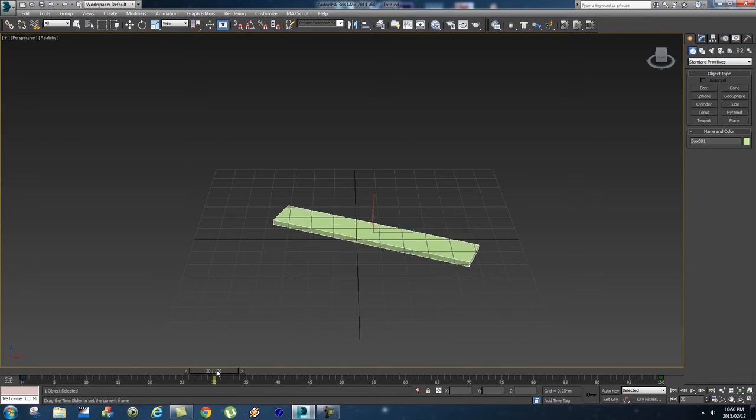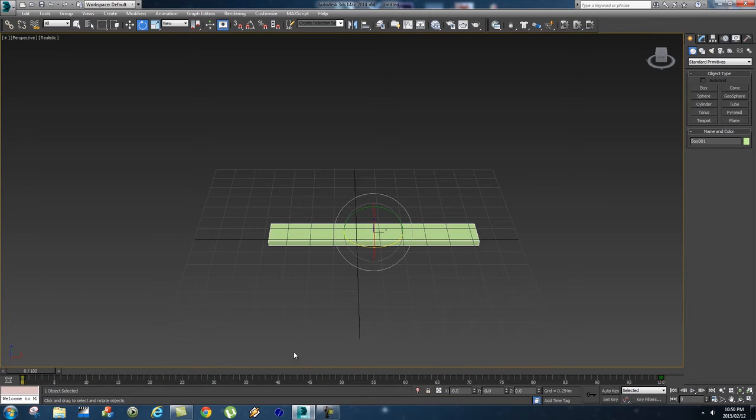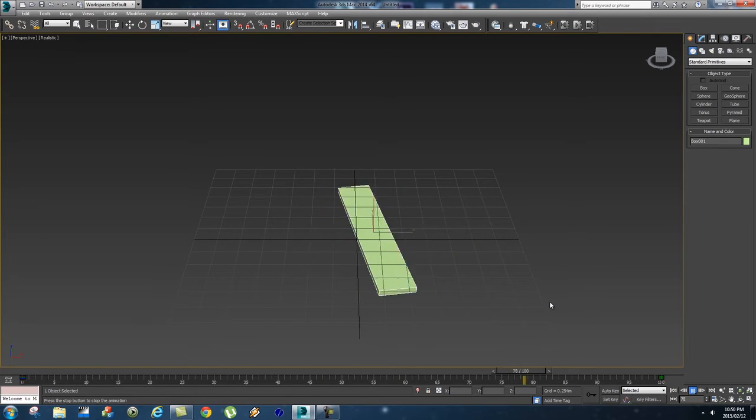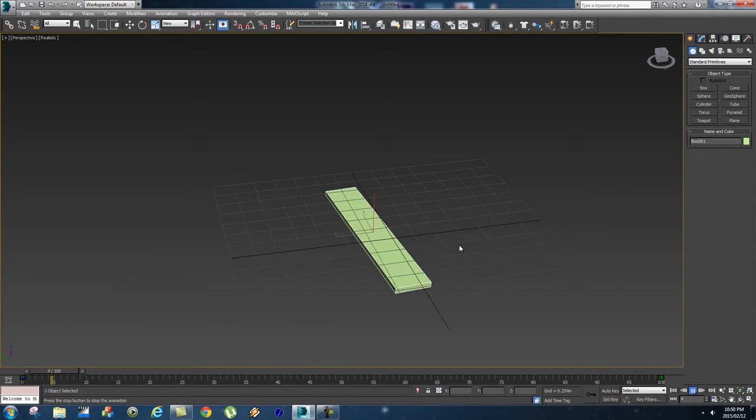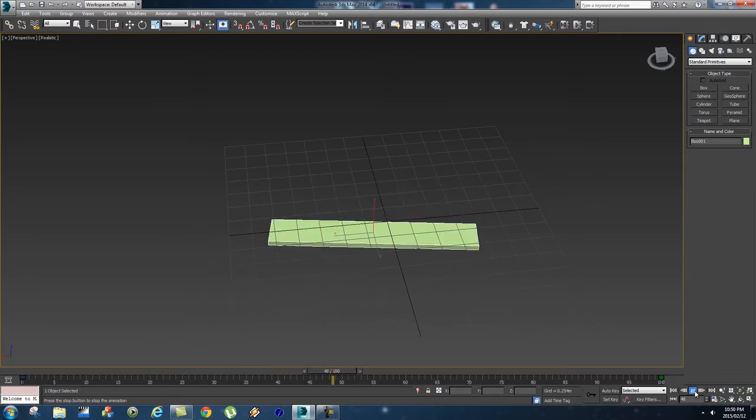And if you scrub through this now, you'll see that you have a nice animation. And to play back your animation, you can click the play button here at the bottom, play animation, and there you go. Then it will actually loop through your animation, so you can view it from all different sides while it's playing. Okay, let's stop that.